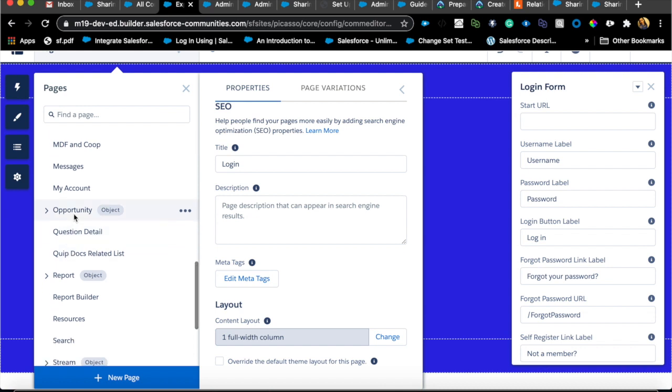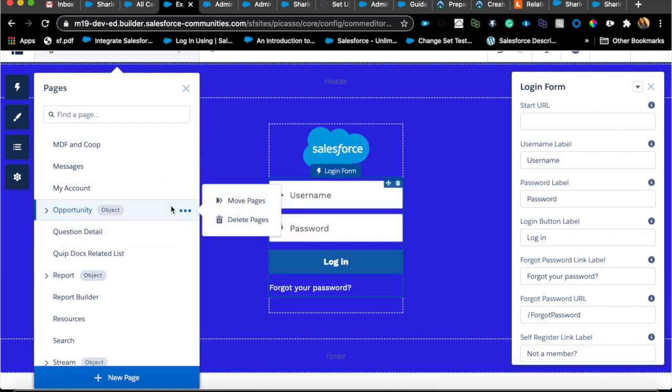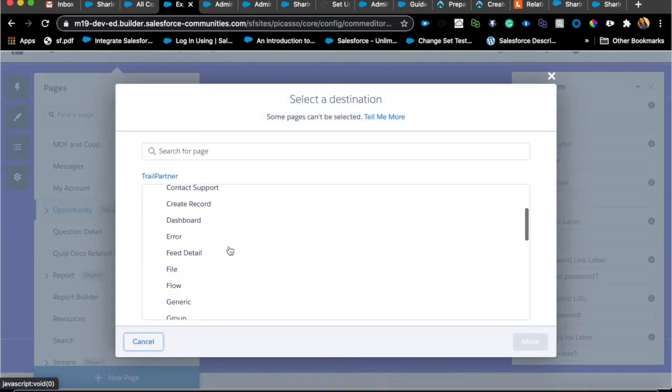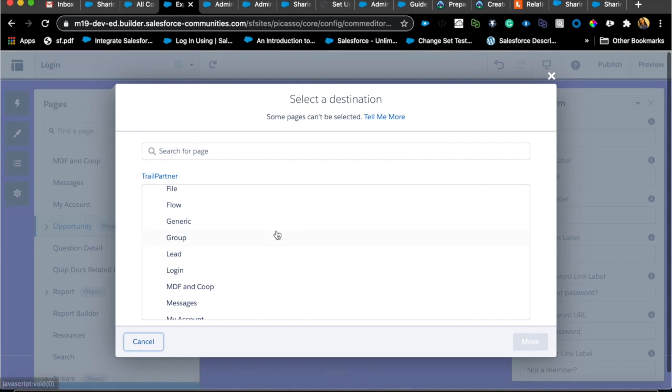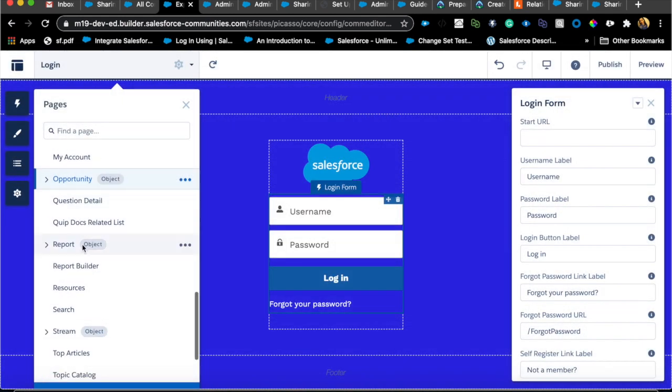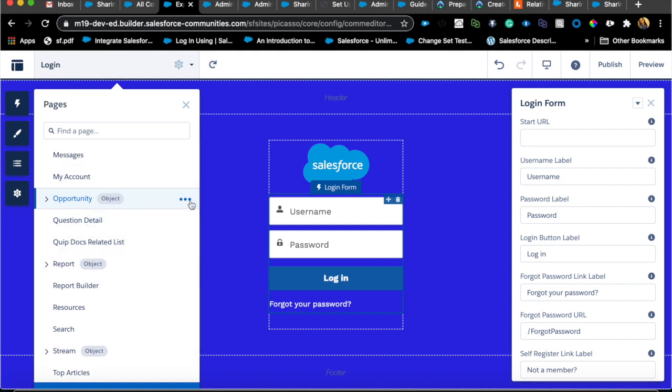For opportunity, this was the page I created. So you can move the pages around. I really haven't used that one, but basically this is where it was easy to miss for me when I started using this builder.